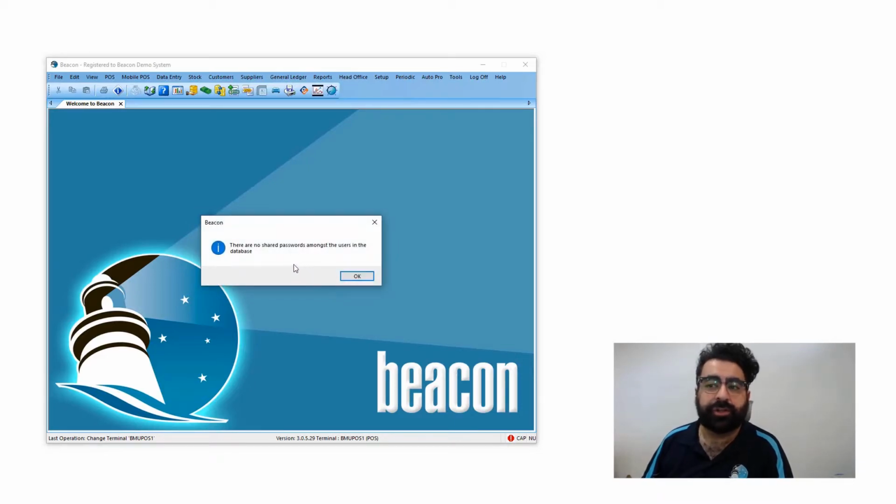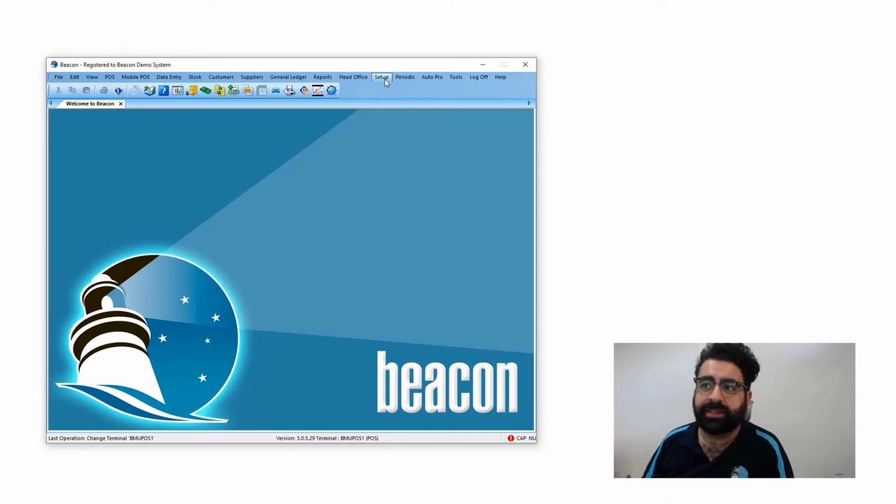It says there are no shared passwords amongst the users in the database, but if it did have duplicates, you would see a list come up and you would need to go through each of the users and give them all separate passwords. So in this case, I'm ready to go. I hit OK to that, and then I can go straight to Setup.